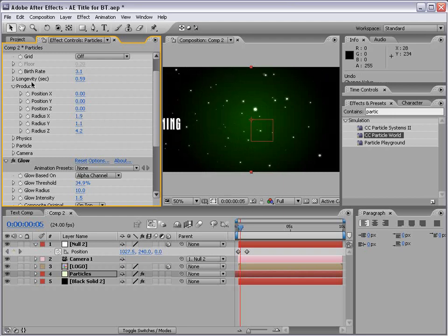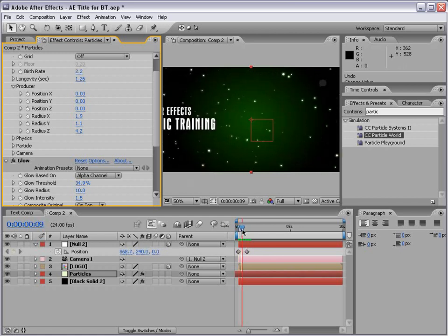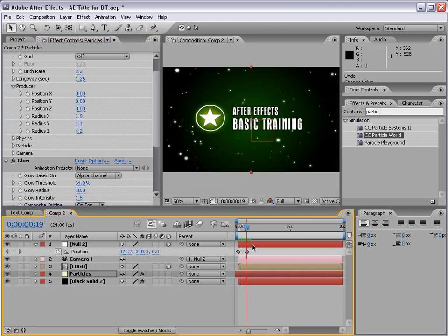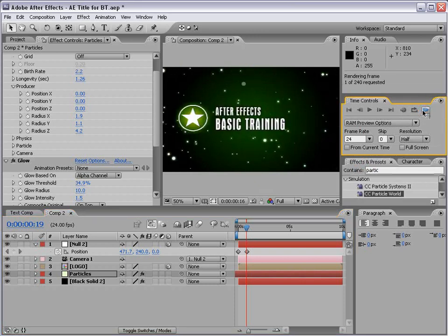Now I'm also going to increase the longevity of the particles so they stay up a little bit longer. They seem to be turning on and off a little too much. And if you turn that up, you also want to turn the birth rate down to even it out. So now if we look at our animation, looks pretty cool. Looks like we're really in 3D space. Now, the animation is going to be a little choppy, but let's check it out. I'm going to hit play forward, RAM preview.